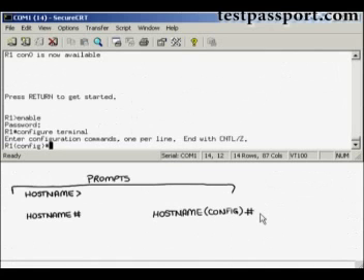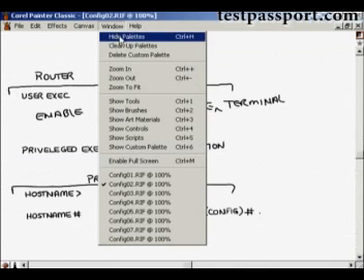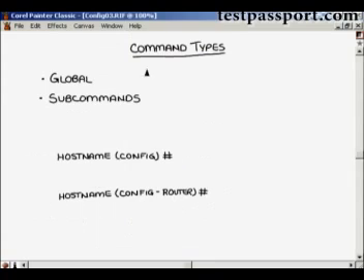Okay, now that we know how to get to our all-powerful tool, the question is now, what do we do with it once we're there? We're going to start our answer to that by looking at the command types available in the configuration mode. The first one is the global command. The second is called a sub-command or sub-commands. Let me illustrate what this means.